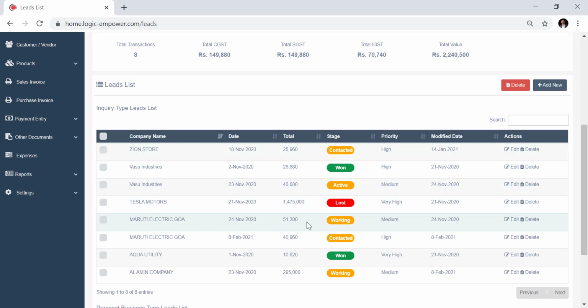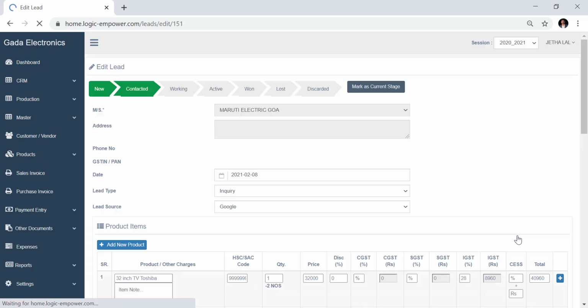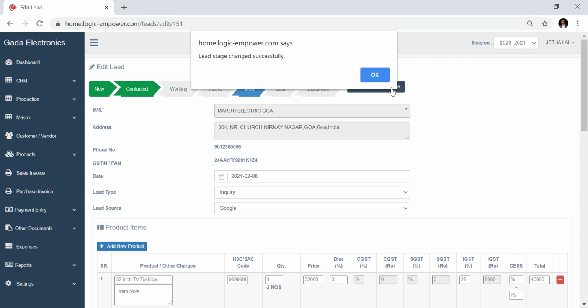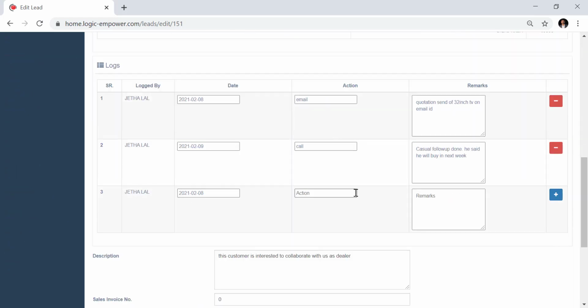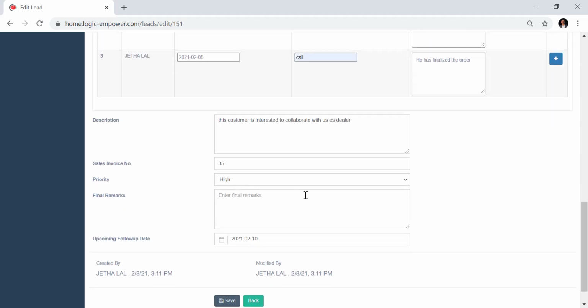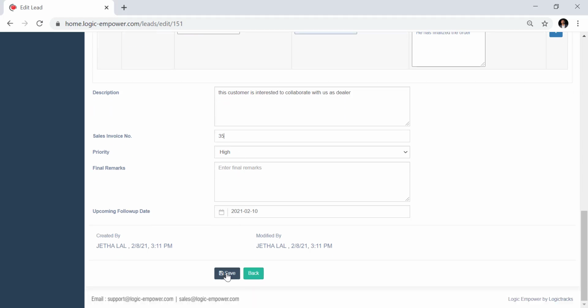Now on the next day we will again click on edit. Suppose you get the order, you can click and mark the stage as won, and you can mention its log also. Call, he has finalized the order. And when it is won, you can mention your sales invoice number as well. So your inquiry is won, but it will be linked to your sales invoice, suppose invoice number 35. So later your top management can verify it is won and mention the correct status. Now click on save.